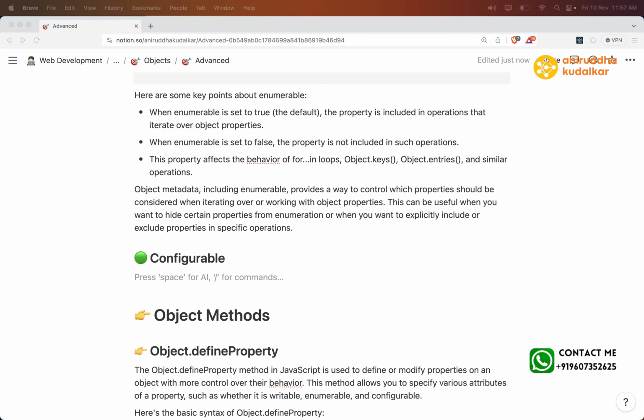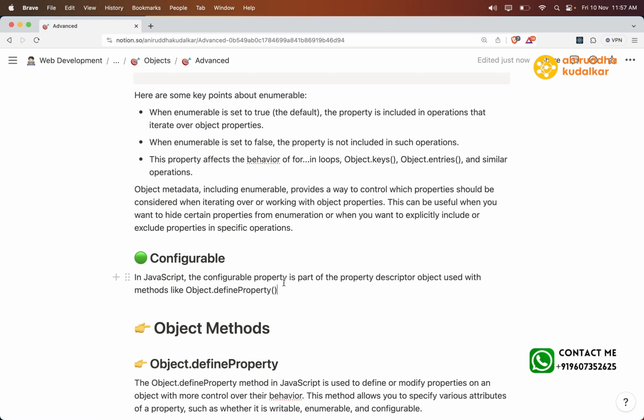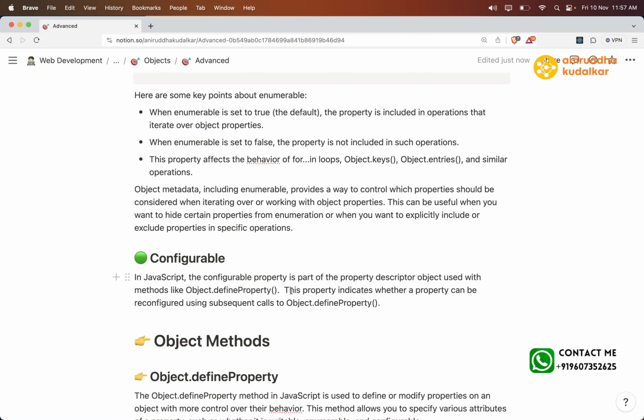In JavaScript, the configurable property is a part of the property descriptor object used with methods like defineProperty or defineProperties. This property indicates whether a property can be reconfigured using subsequent calls to Object.defineProperty.